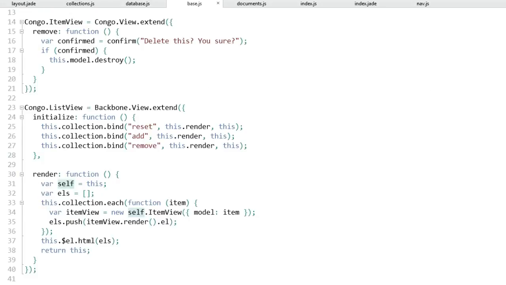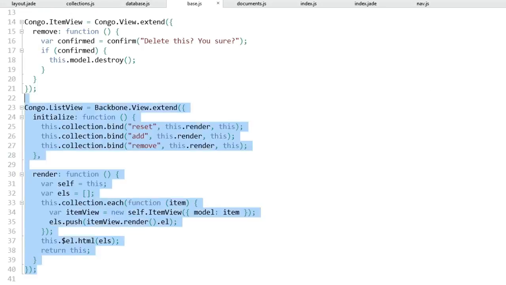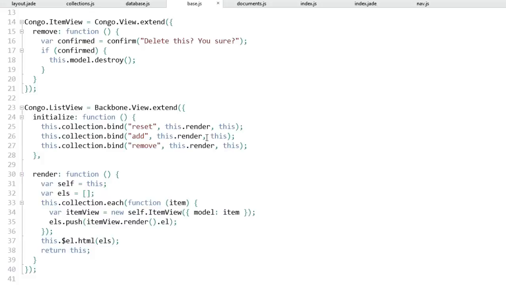So what I have right now is a straight up list view. In initialize, I just bind to events in the collection, add, remove, reset. And then I'm not doing much different anything. I'm just looping over the item view, setting the model, rendering it, and then I'm actually stuffing everything into an array. Okay. And then I'm using this .html, which I probably shouldn't do.